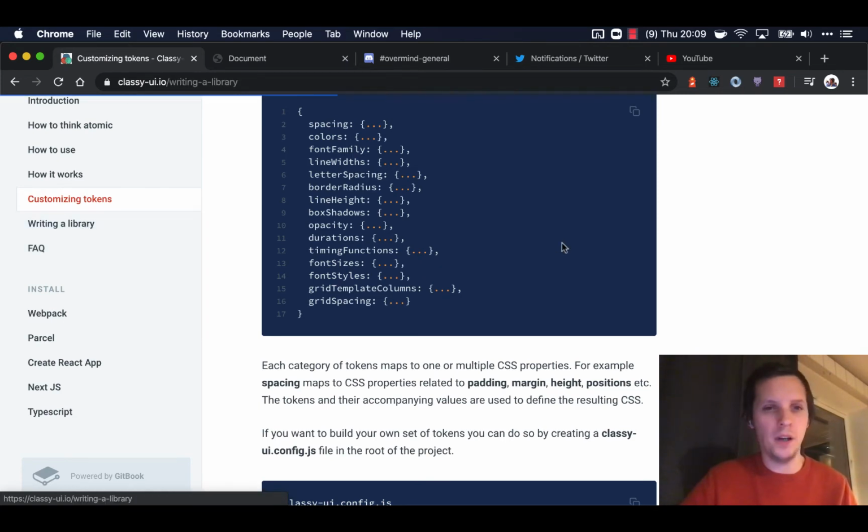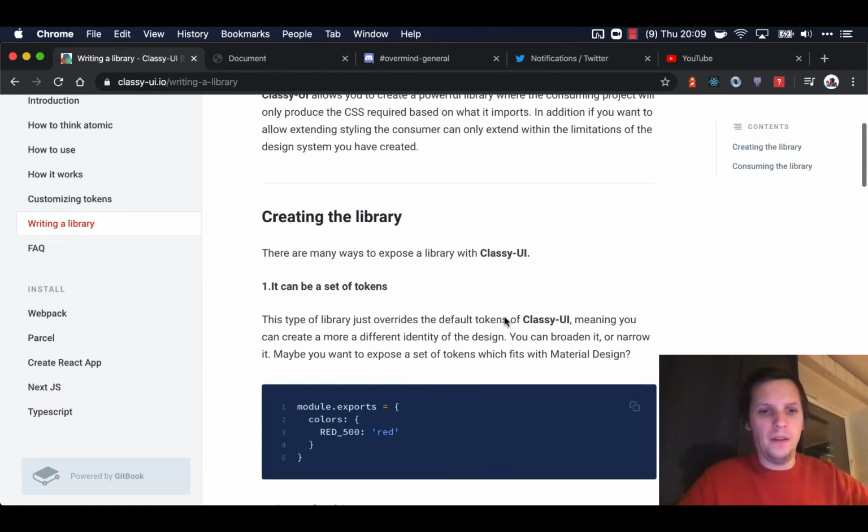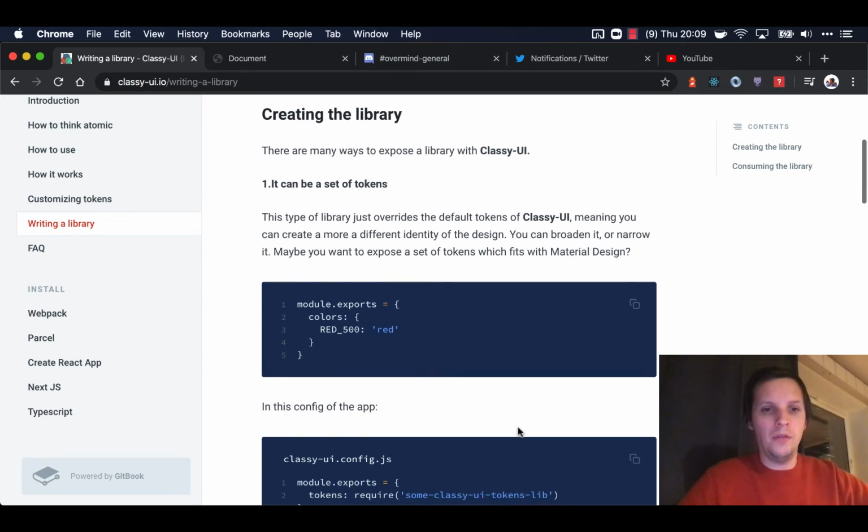Writing a library is also updated, because if you want to build a library based on Classy UI, or you want to add something to the ecosystem, it can just be an object of tokens. So you can define a set of tokens that other people can require in their configuration, completely ignoring the defaults of Classy UI.